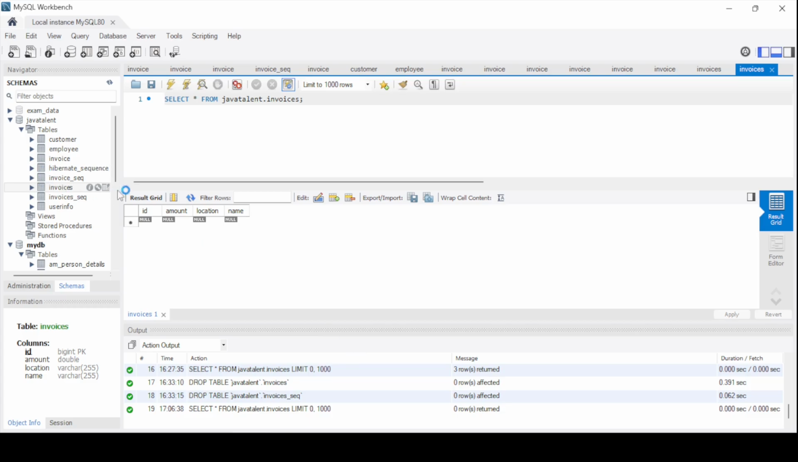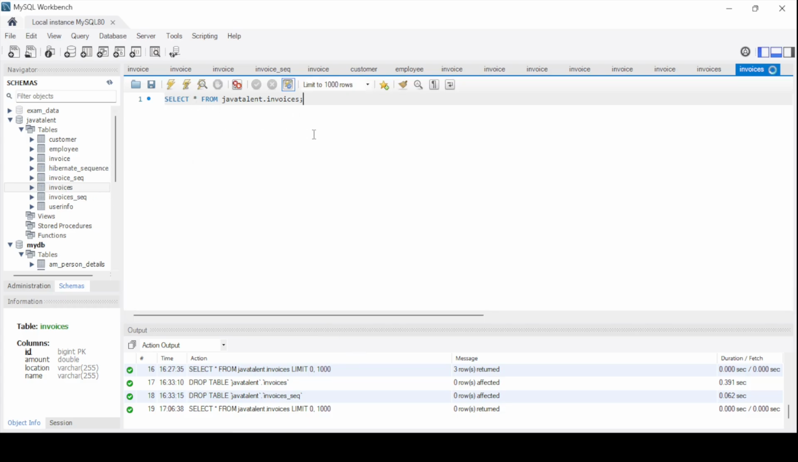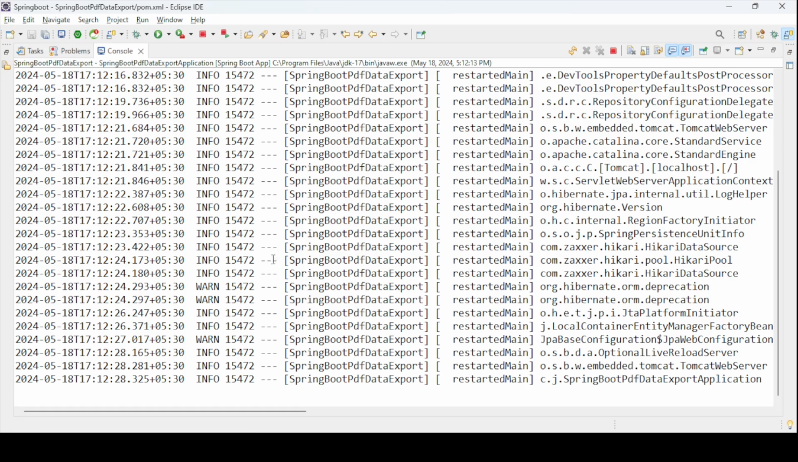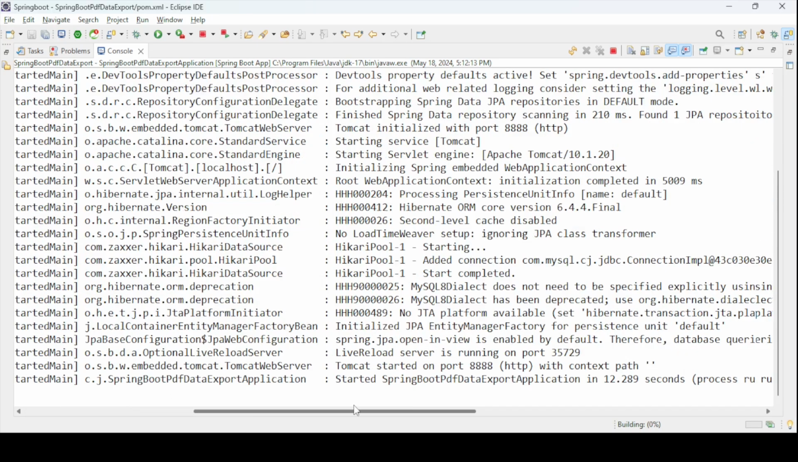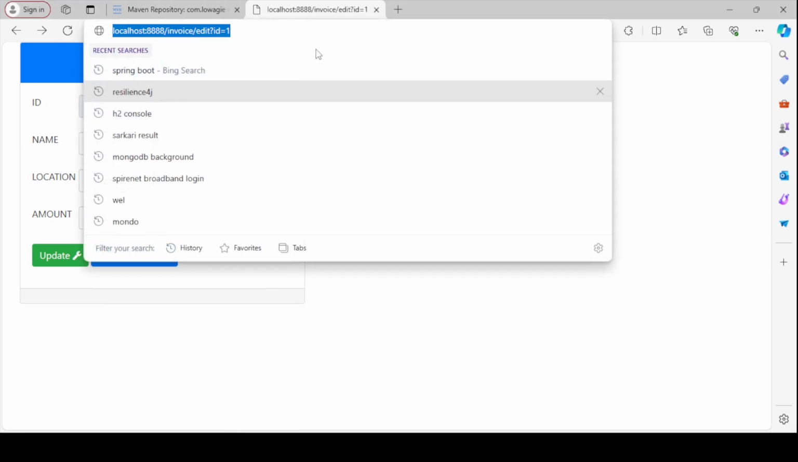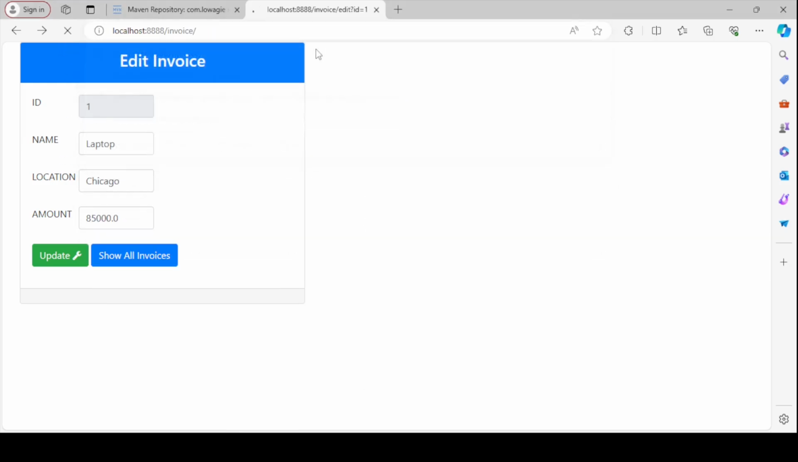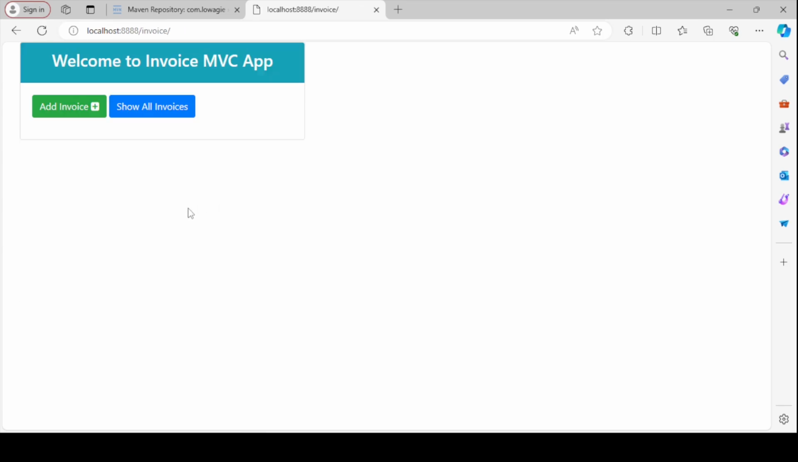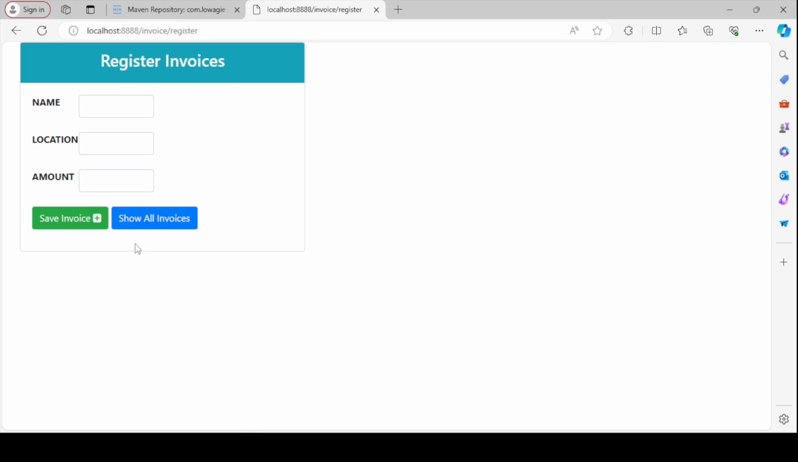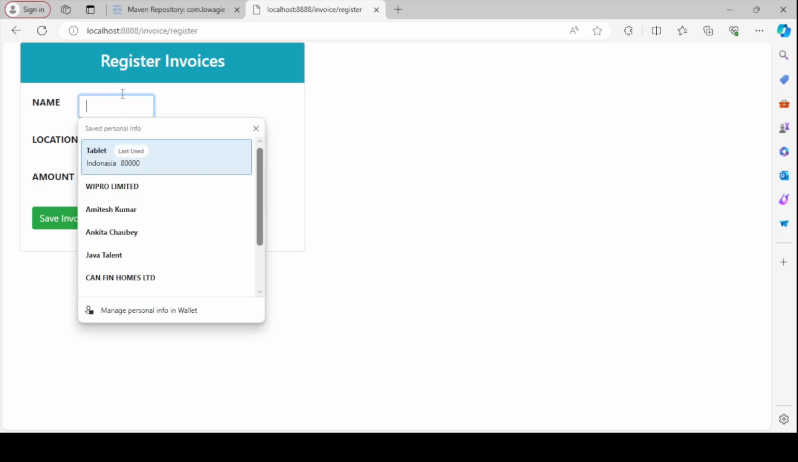And if I show my data, you can see some data should be there. See the data I have given: Chicago, USA, India, Indonesia, and then laptop, mobile, tablet, etc. All the data is there because I am using this update, so it will be there already. Let me run this application once again. So I'm going into the home page. This is my home page. If you see the show all invoices, it will populate all the invoices. And if you want to add some more invoices, you can just add them.